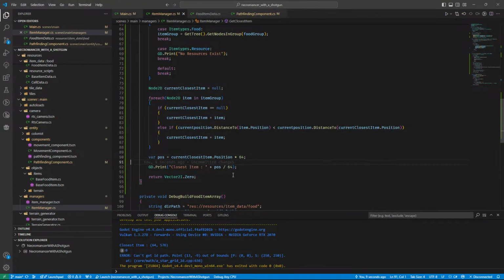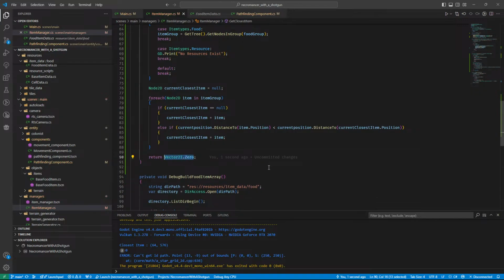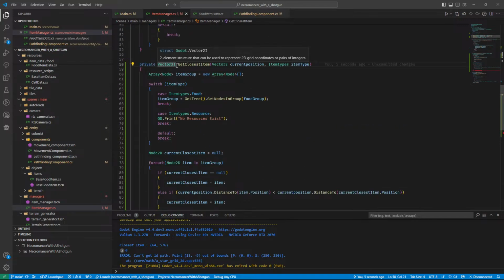Yeah, it's giving me exactly what I was expecting. Grand. Okay, so we're actually getting the correct positioning of the item. That means all I should need to do here is just return the current closest item's position for now. Why are you mad at that? Because that's returning Vector2i. It needs to return Vector2.